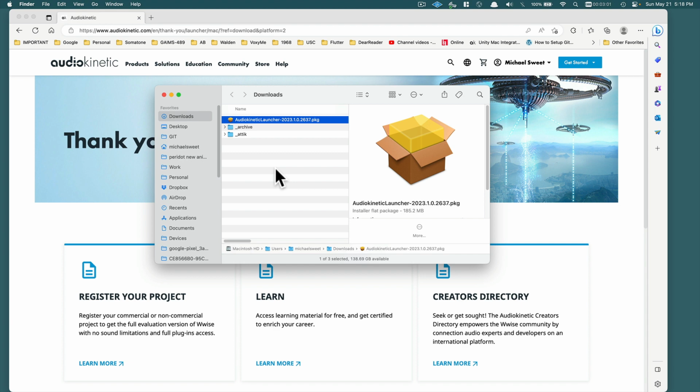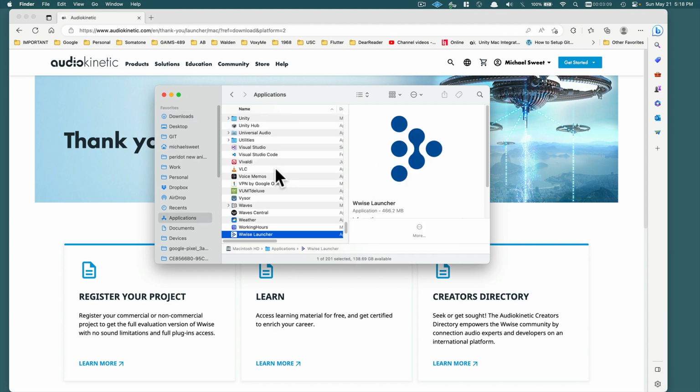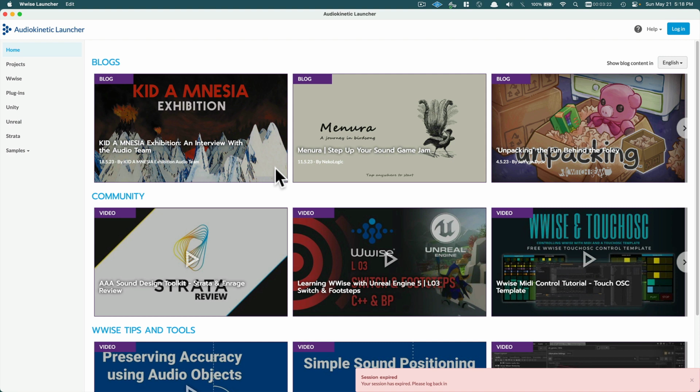And what I'm going to do next is actually to open it. So I'll open, and it puts it inside of your applications folder if you're on a Mac. So I have the Wwise launcher here. What I'll do is I'll open the Wwise launcher. And the first page that it will bring up is a home page where it has various Audiokinetic and Wwise news. It has blog posts and tutorials and videos that you can review.